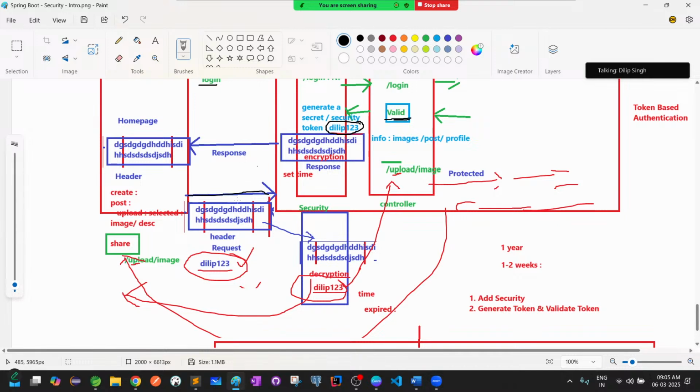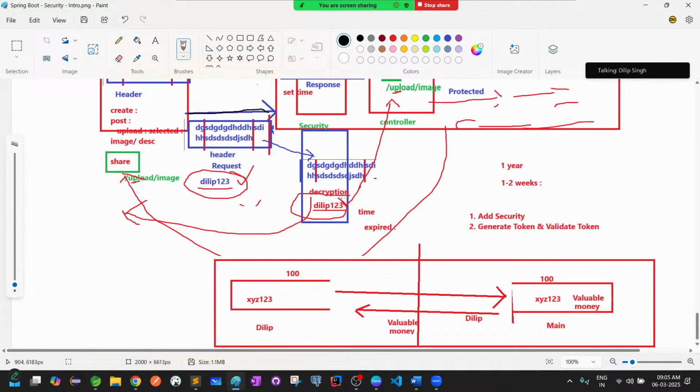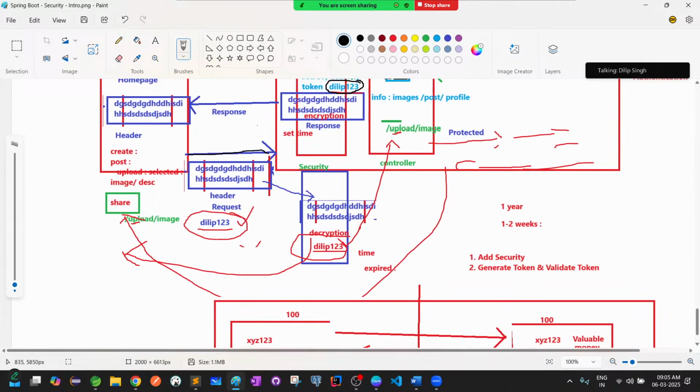The moment this token is sent to the server application, what will the server application do? It will decrypt that token. Earlier, it encrypted the username with a secret key and sent a token. The same token has to be sent. Now the server is going to decrypt it, and then it will get the username.